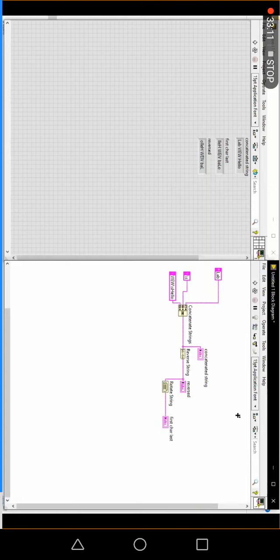Here I'm going for the debugging stepping functions. Step into, step over and step out are available. Going with step into: a well written block diagram always executes from left to right. Which function will execute first? The concatenate function will execute first. So if I'm going for stepping functions, let me change some values here.